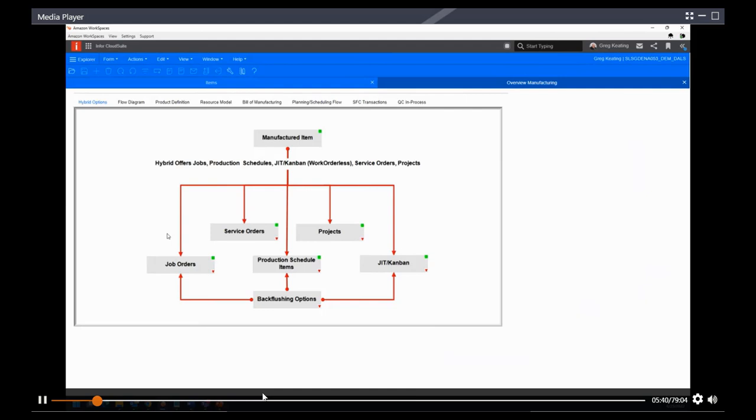Job orders. That one's pretty straightforward, a discrete job. You get a quantity or get an order to produce X number of widgets, you produce those widgets, that job is done. Then you also have the box in the middle here, referred to as a production schedule item.